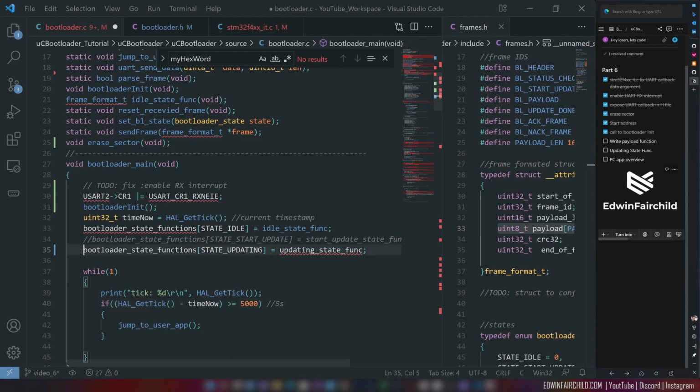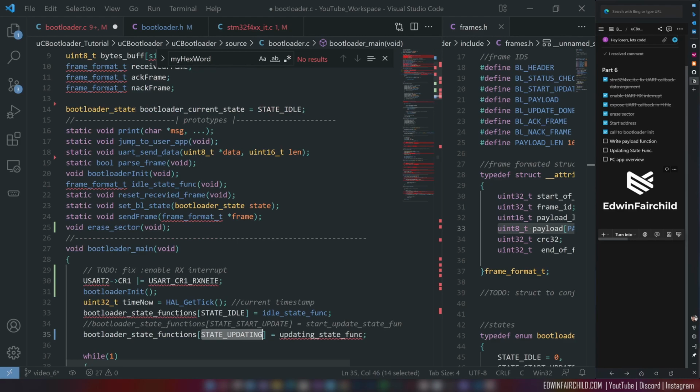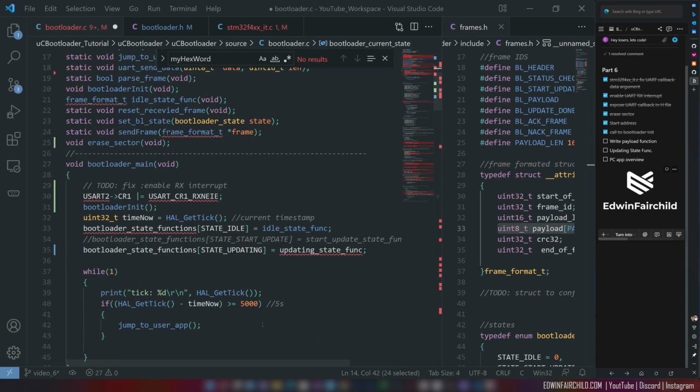Okay, so I've uncommented this line, and it's going to register another function called updating state function, and it's going to do it at index this, which will correspond with my states. I do have a bootloader current state variable, and it's initialized to idle. Eventually, it will be changed inside the idle state function. Anyways, let me paste this function, and then I'll give you a rundown of how things are going to happen. Let me go ahead and copy that.